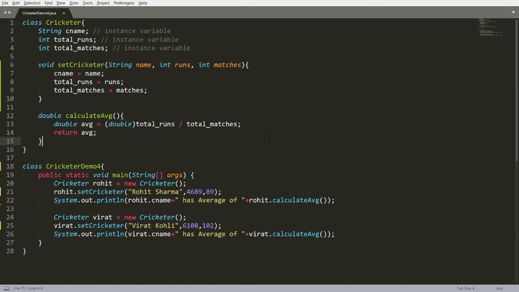But see, if you look carefully over here, I need to declare two variables. This CNAME is definitely my instance variable, and this name is the value that the user has provided, that is Rohit Sharma. But I want to declare the same variable, the CNAME, over here. Can I? Yes, you can. But for that, I want to give you one more demo.